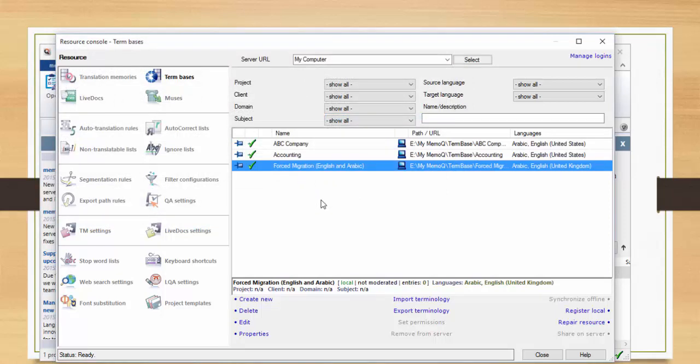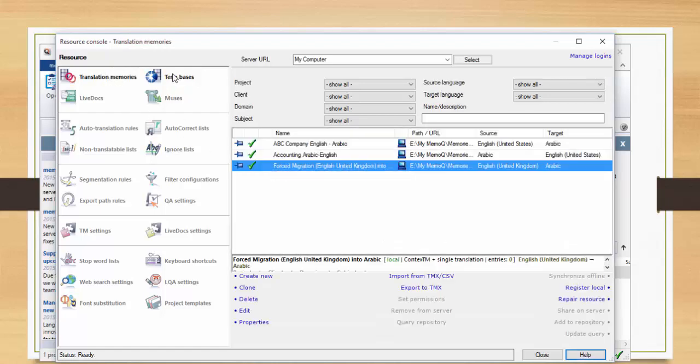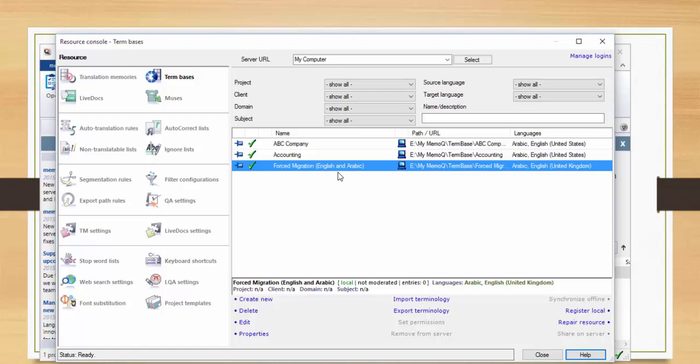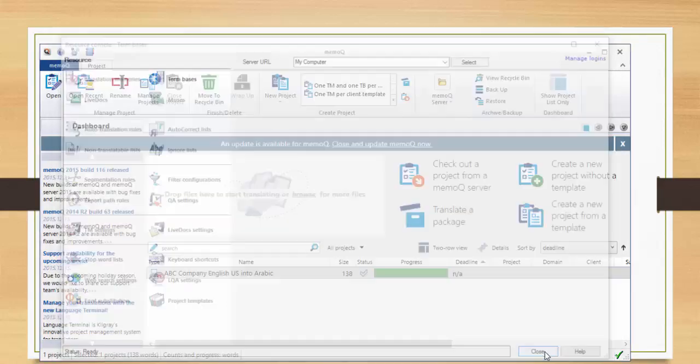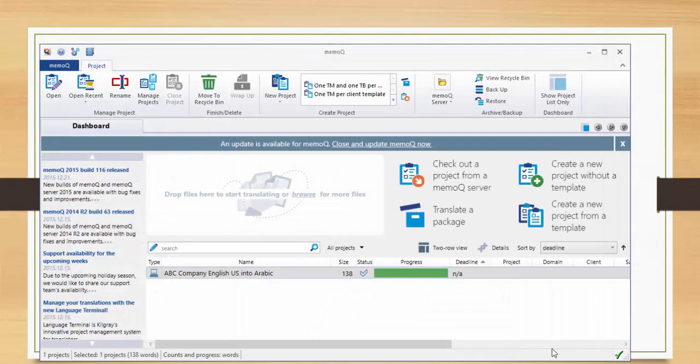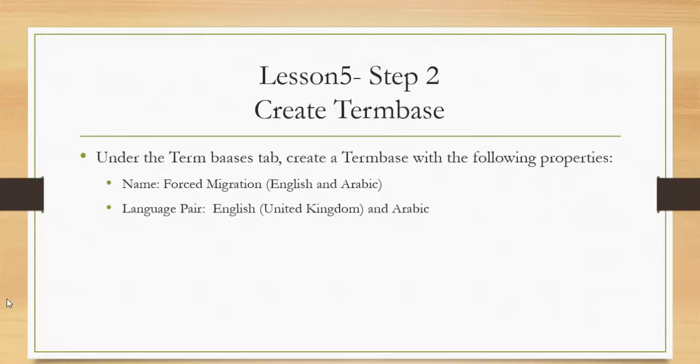So we are just still halfway. Now we have our memory. This is the memory, and we have now our term base. What I would like to do now is to close it. We close. Let's see the next step.